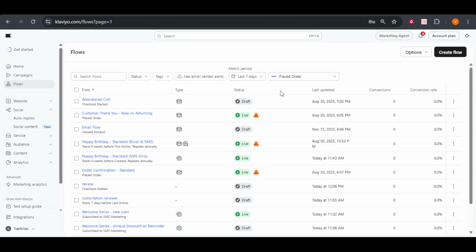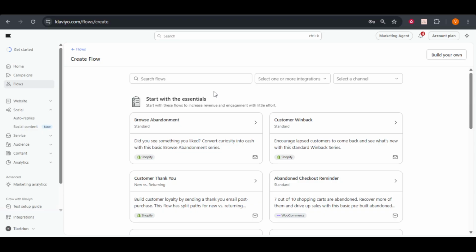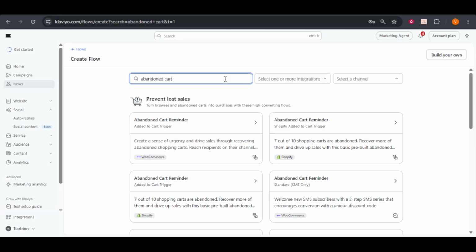Next, direct your attention to the upper right-hand corner of your screen. There's a blue button that says Create Flow. Click on that button, and you'll be on your way to setting up your new email flow. Now, you'll be presented with a search bar layout. In this search bar, type in the words Abandoned Cart. This will allow you to sift through Klaviyo's templates to find the one that matches exactly what you're looking for.